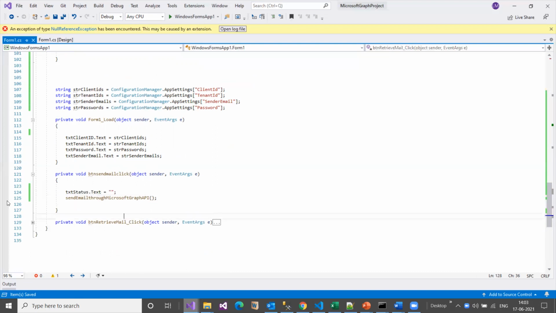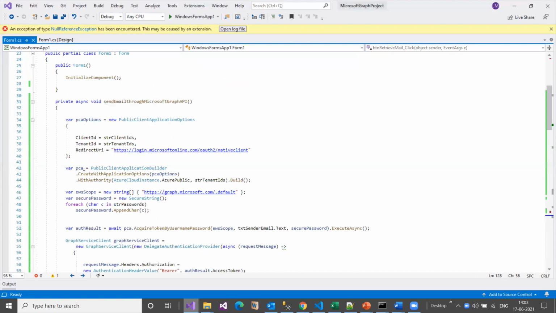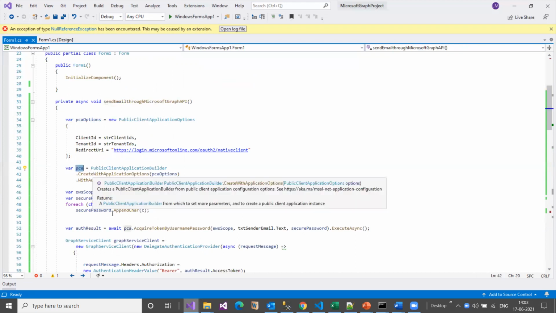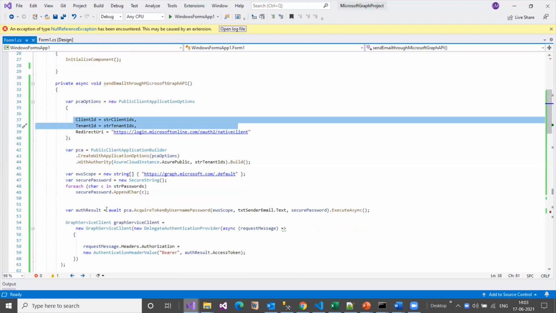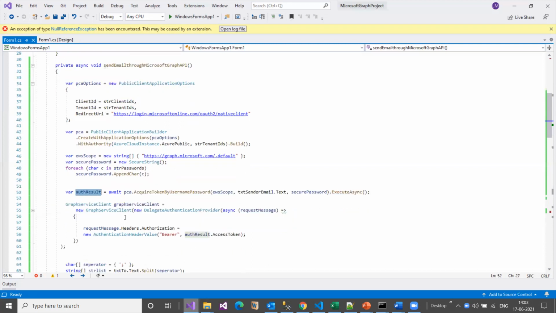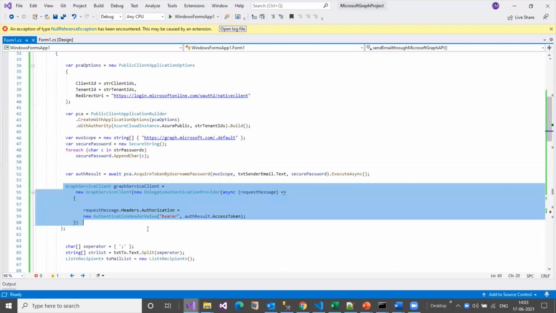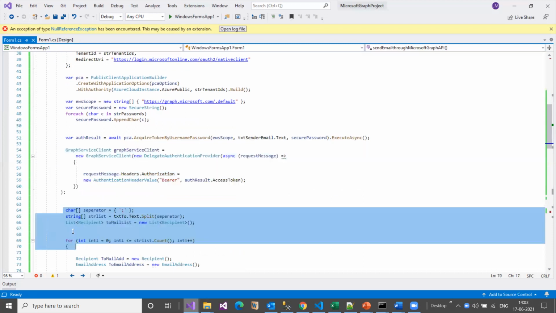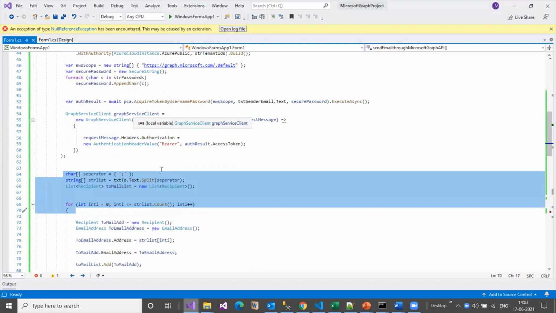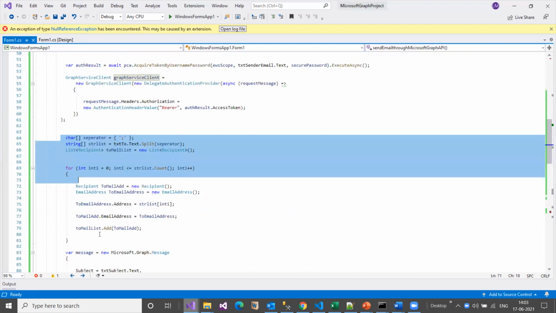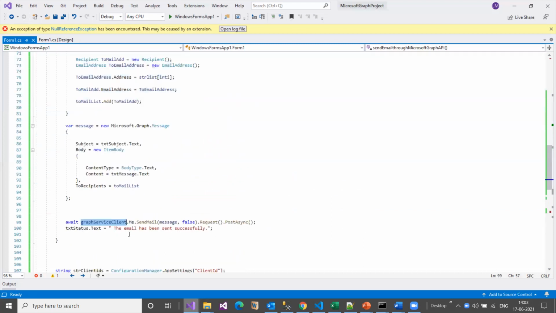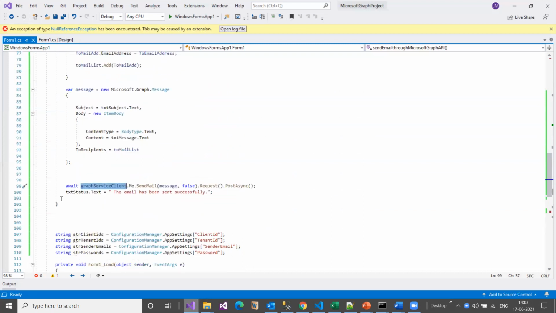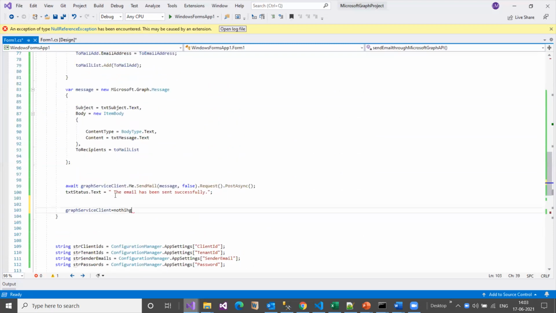Now when I send an email, it is going through this function and it is taking client ID, tenant ID, and it is creating public client application builder options provided here, and it is building an object with token details. This token details I'm giving to the graph client here to validate. Once it is validated, it is coming through here. So once I build all this information, body, to address and from address, that entire thing I'm passing again to this graph service client here.